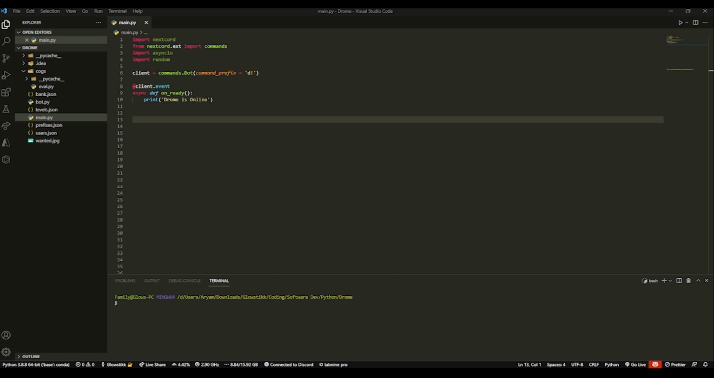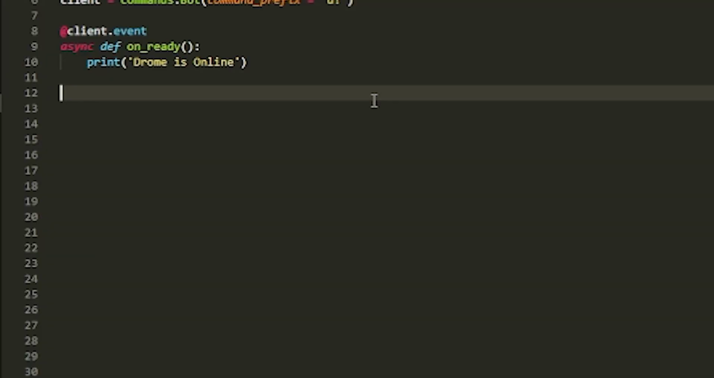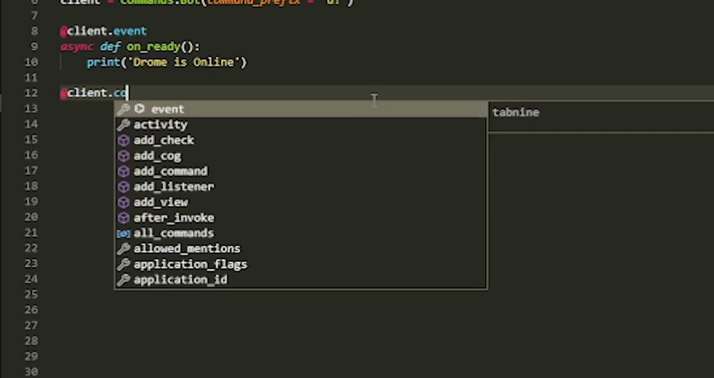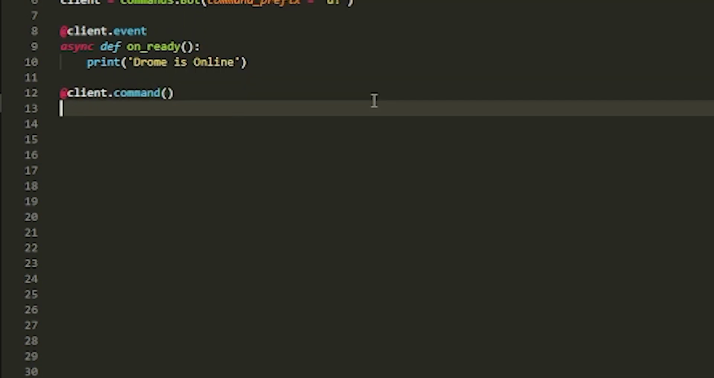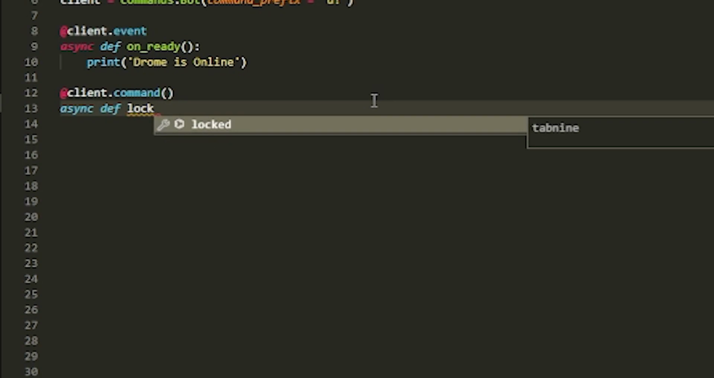So here I am in my Visual Studio Code, or whatever coding editor you use, it doesn't matter. And what we're gonna do is start off by doing client.command. And by the way, yes, this command does work in cogs. I will be showing the cogs version along the way.